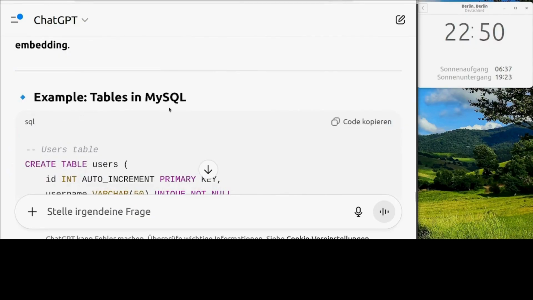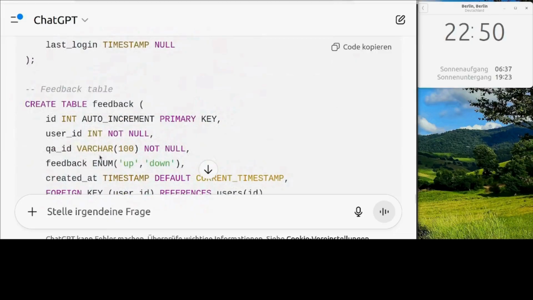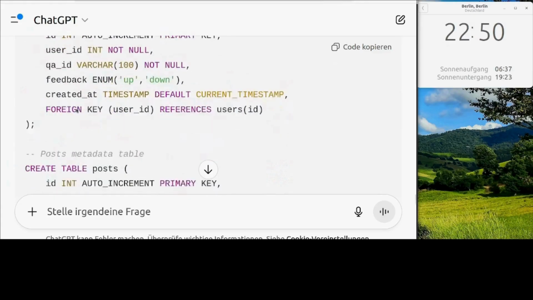Finally, ChatGPT proposes example SQL scripts to create tables. It suggests starting with 3 tables: users, posts, and feedback. We'll explore these tables and their attributes in more detail later in the series.